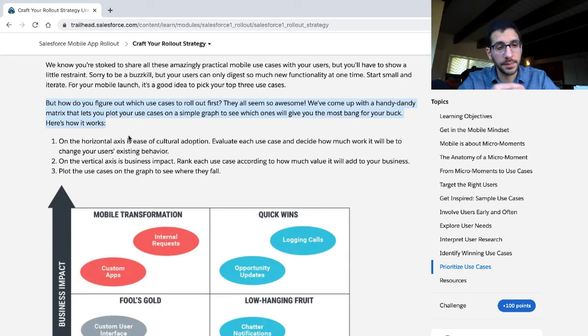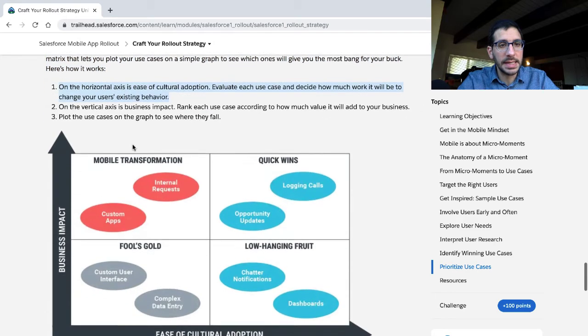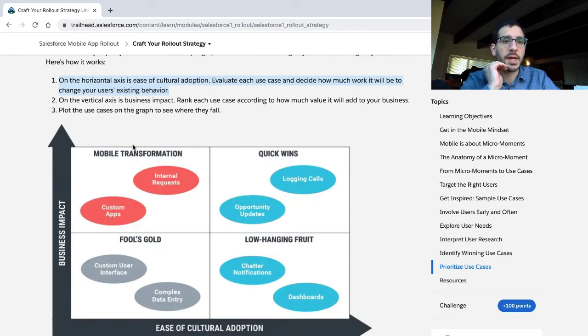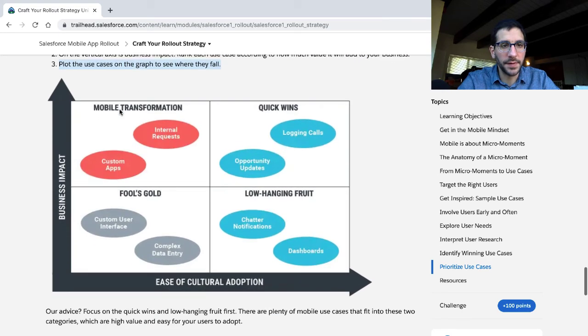Here's how it works. On the horizontal axis is the ease of cultural adoption. Evaluate each use case and decide how much work it will be to change your users' existing behavior. On the vertical axis is the business impact. Rank each use case according to how much value it will add to your business. Plot your use cases on the graph to see where they fall.